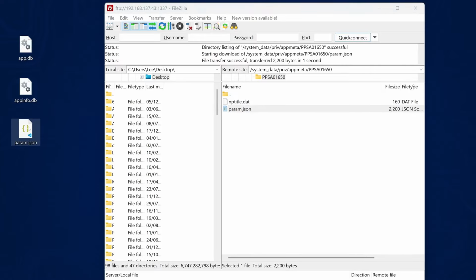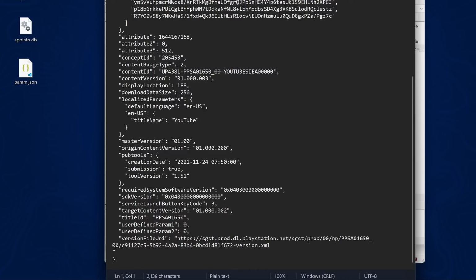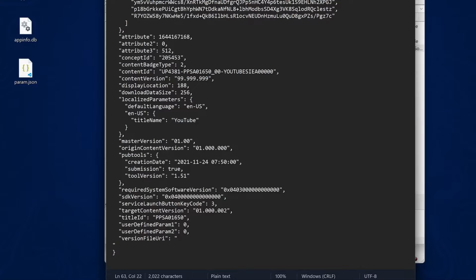So first of all, we'll edit the param.json. We can just right click and edit this in Notepad for quickness. And then we're simply going to find the content ID and change that to 99.999.999 as your content ID. And then down at the bottom, we should have the version file URI. And we're going to change that to http://127.0.0.2.